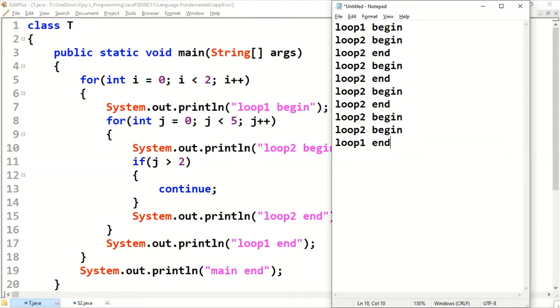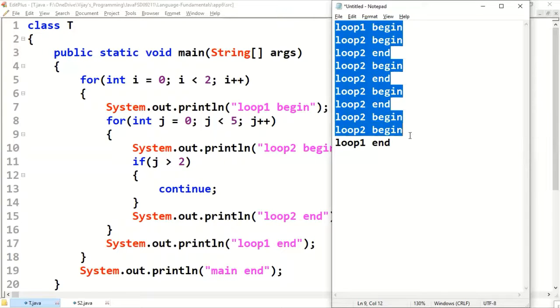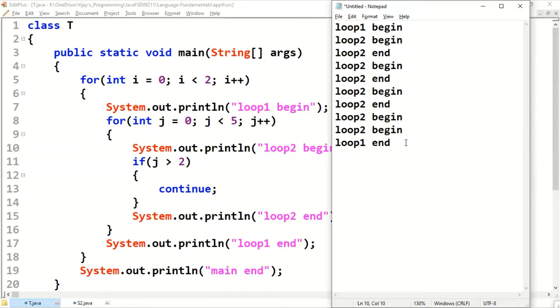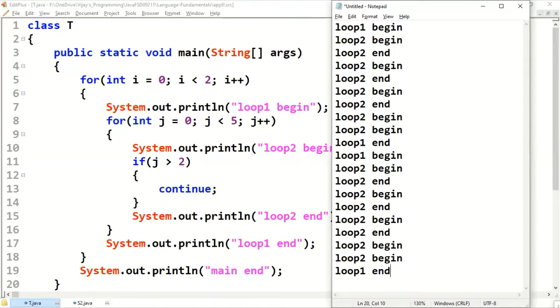Outer for loop, i is becoming 1 from 0 to 1. Whatever output we got, it is for i equals 0. Now for i equals 1, same story. Then i is becoming 2. 2 less than 2? No. Comes out. Printing main end.